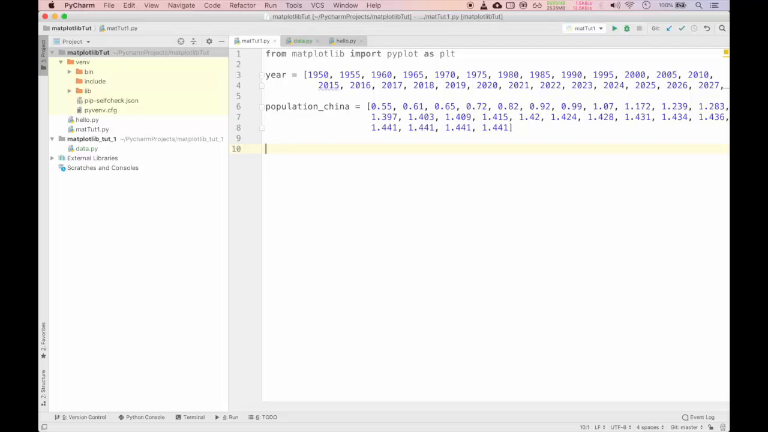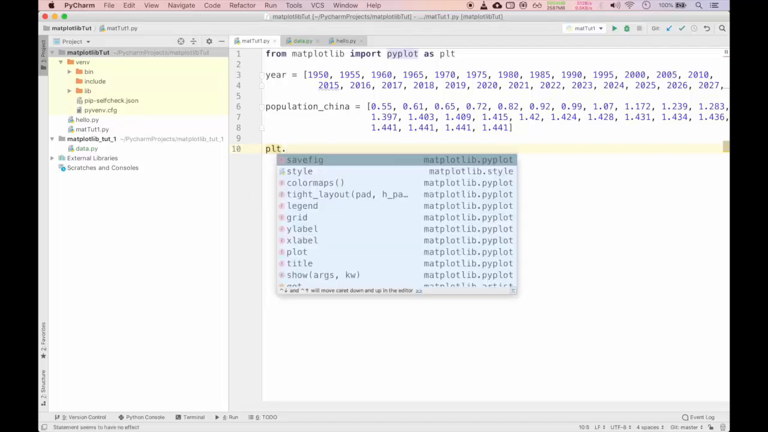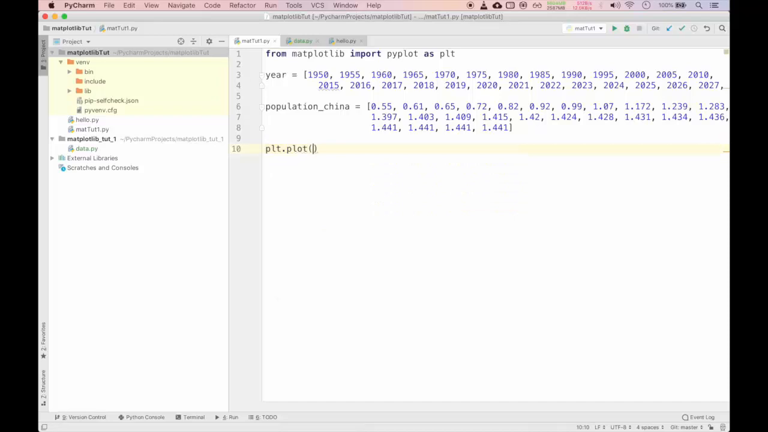So I'll use only two, population of China and year. We'll plot this data using the pyplot package. So we'll import that package and use plt.plot. This is a function, and inside this function we'll pass the x-axis and y-axis values. The x-axis would be year, comma, and the y-axis would be population of China.